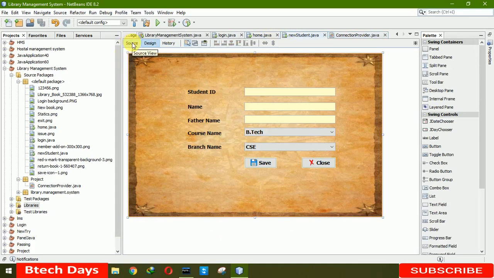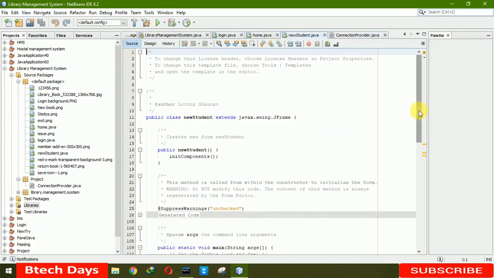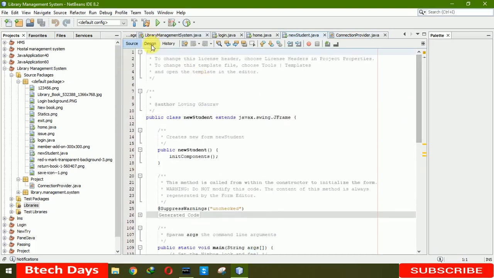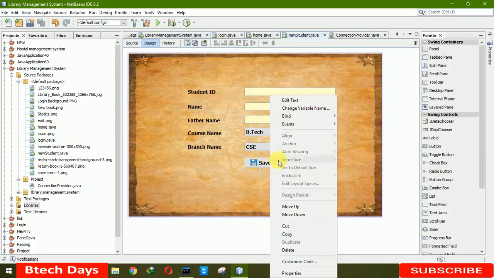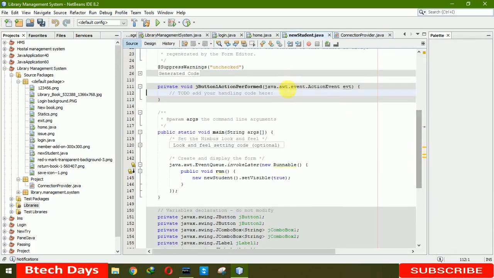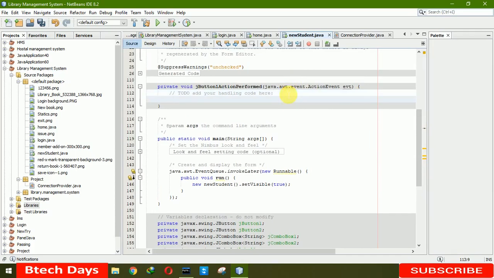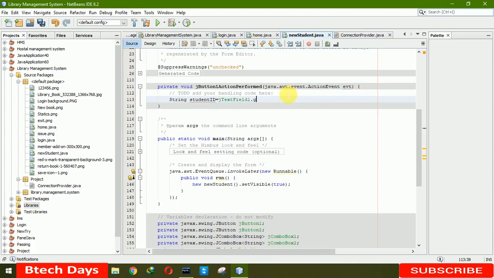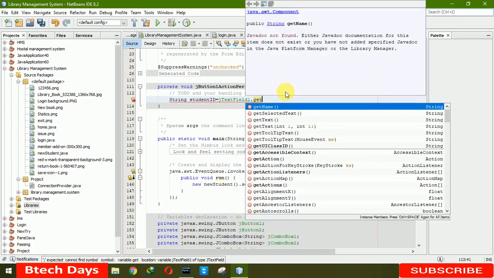Now we have to move to the source page. Okay, so here we have to write the code for when we click on this button, save. So click on event, action performed. Okay, now right here we have to write a string. First we are taking a student ID here, student ID dot jTextField1.getText here.